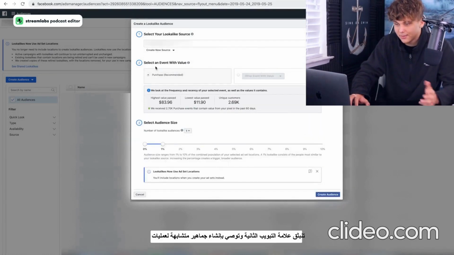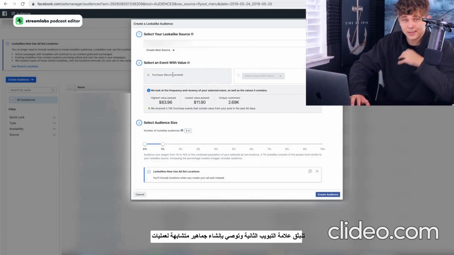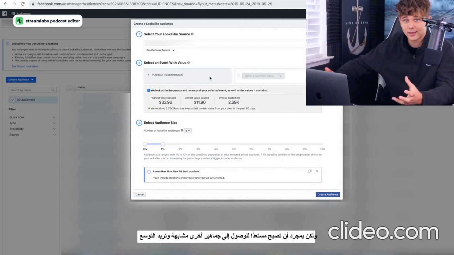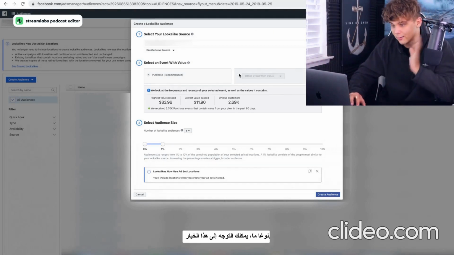The second tab pops up and it recommends that you create a lookalike audience of purchases, which is what you should do in the very beginning. But once you're ready to get into other lookalike audiences and you want to kind of expand, you can head on over to this option.